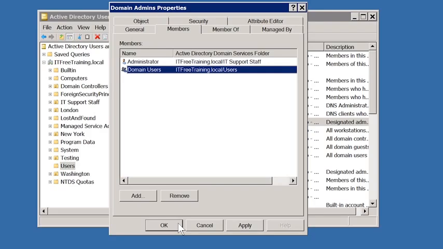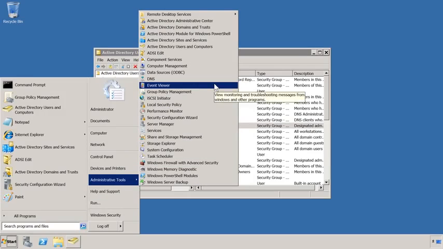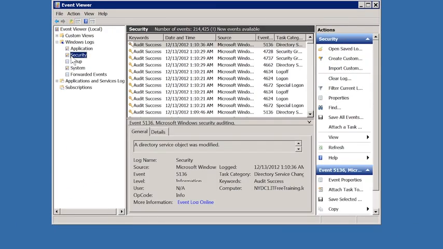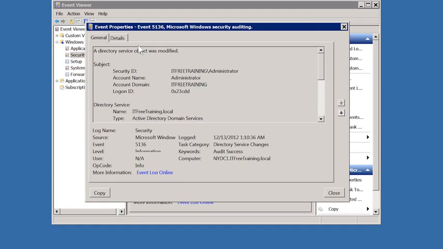Now that the Domain Users group has been added to the Domain Admins group, I will exit out of here and open the Event Viewer from the Start menu. To access the events that were recorded by auditing, I will open the Security log. If I open the event at the top, this event was audited when I made the change.